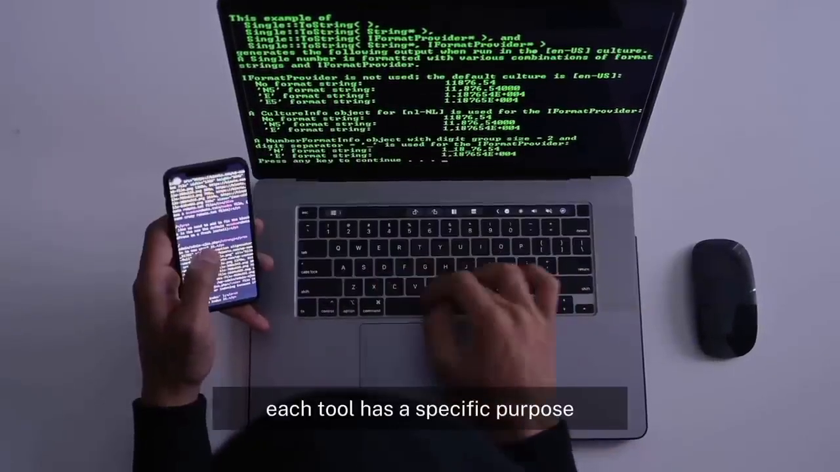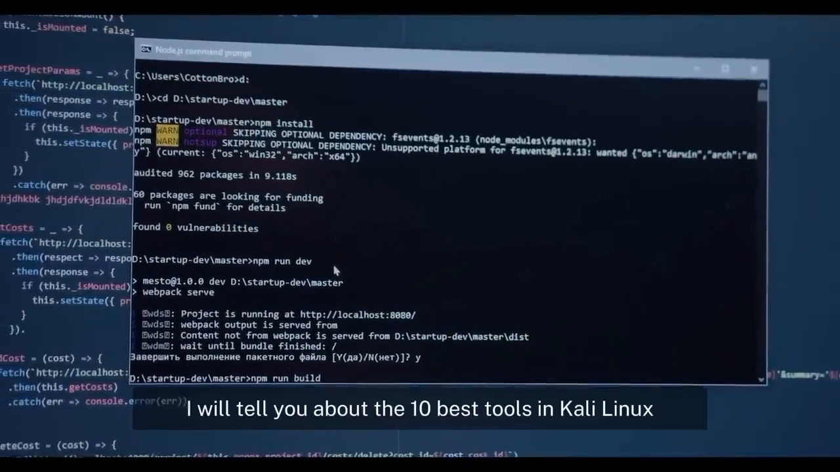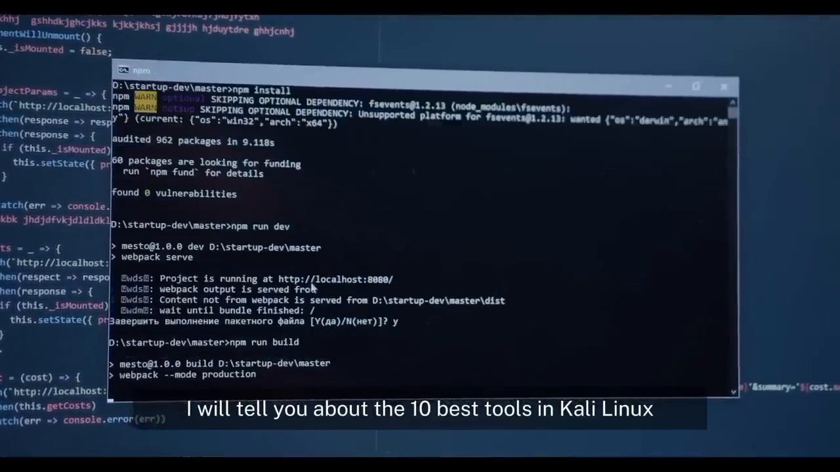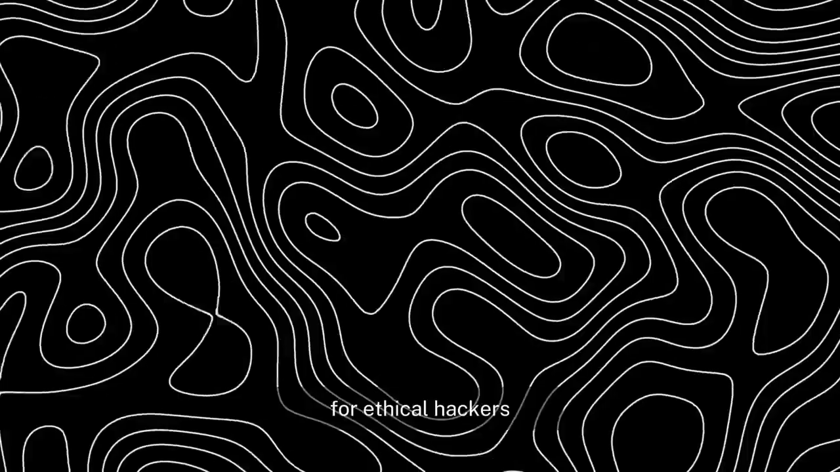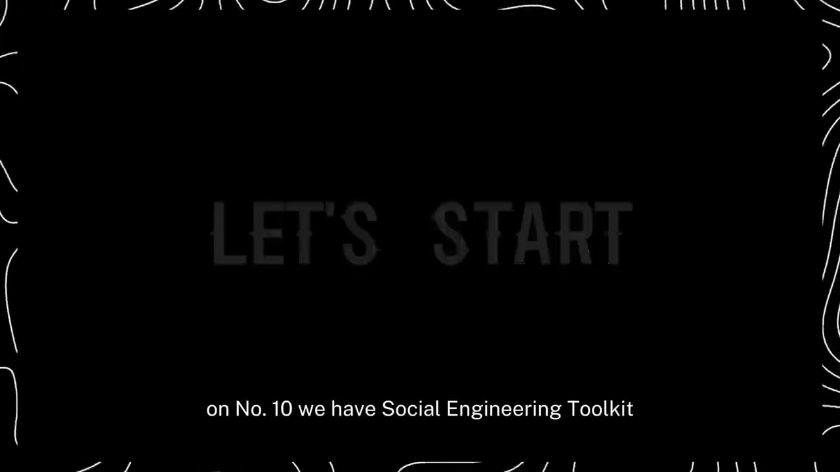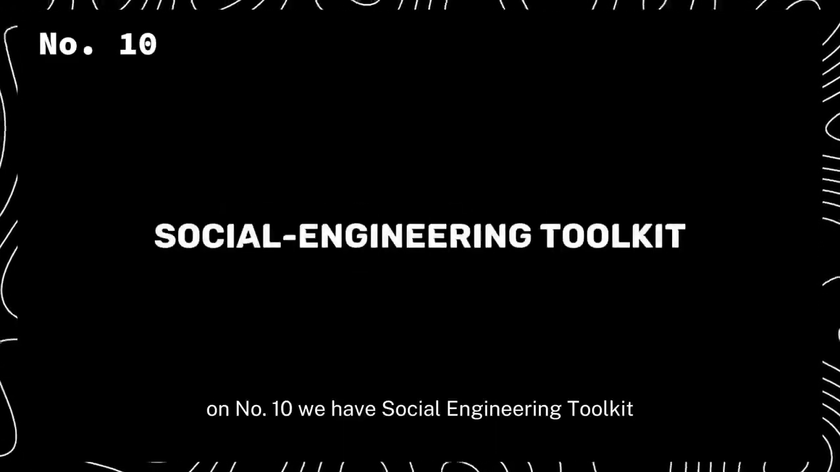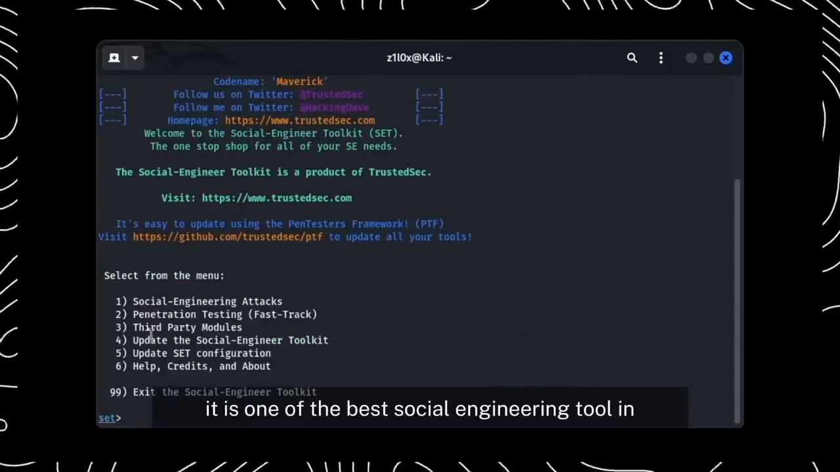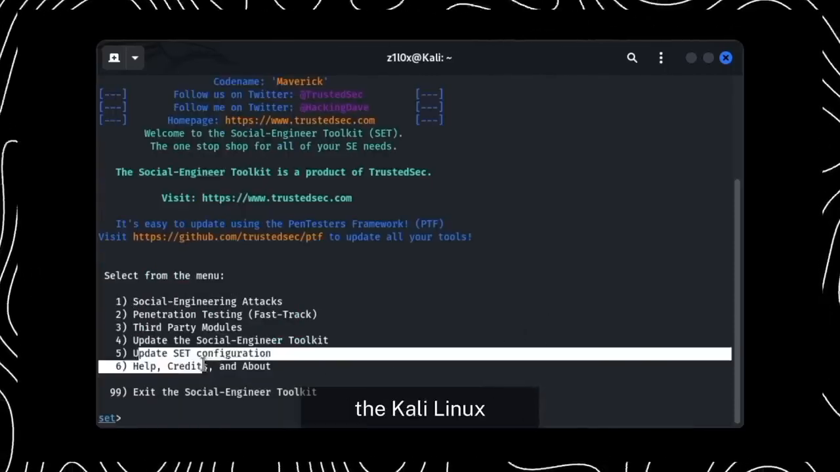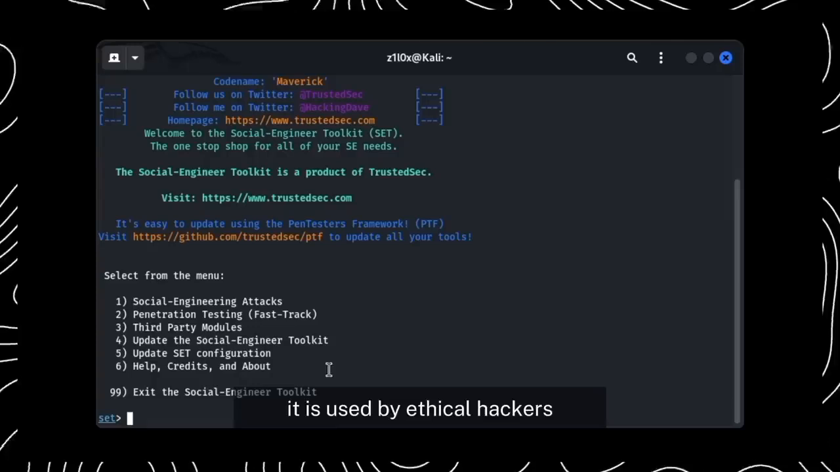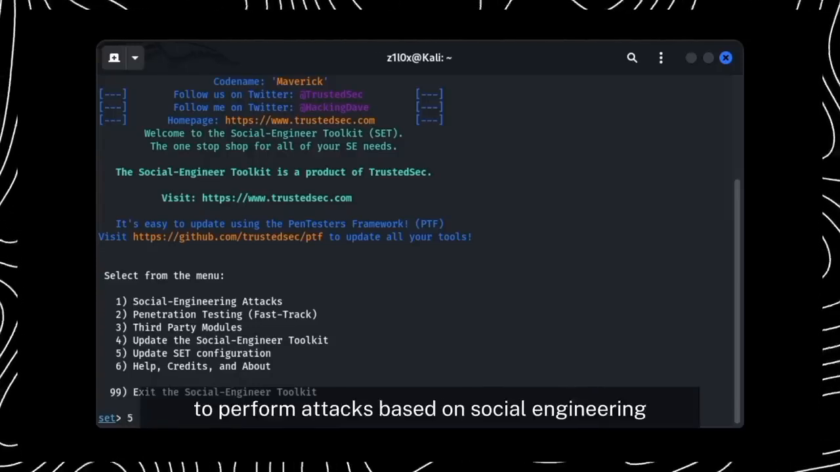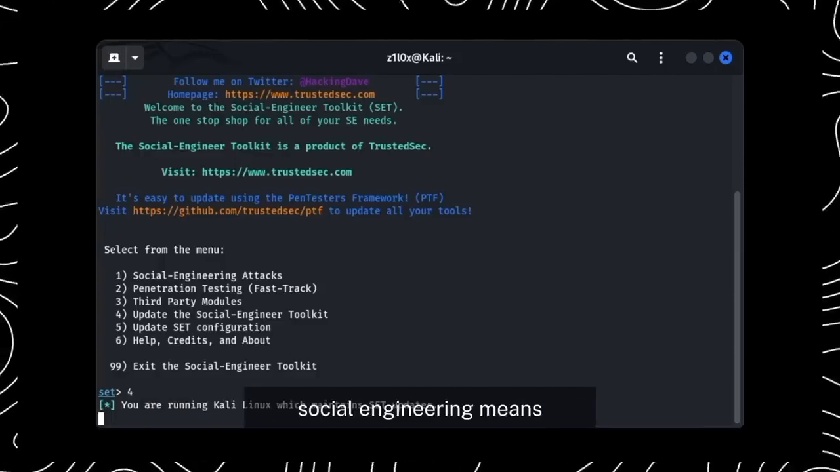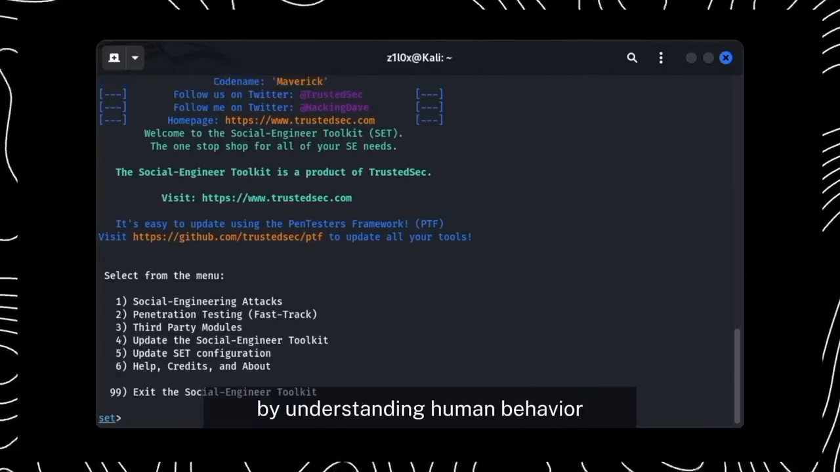Each tool has a specific purpose, but in this video I will tell you about the 10 best tools in Kali Linux for ethical hackers. Let's get started. On number 10 we have the Social Engineering Toolkit, also known as SE Toolkit. It is one of the best social engineering tools in Kali Linux. It is used by ethical hackers to perform attacks based on social engineering. Social engineering means attacking by understanding human behavior.